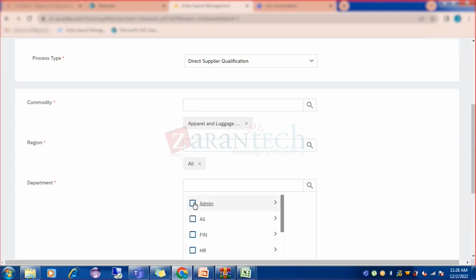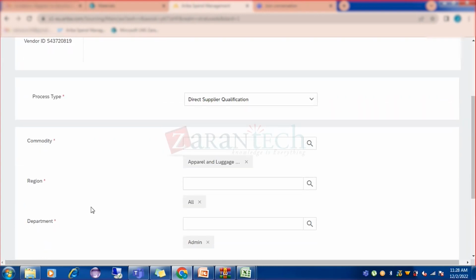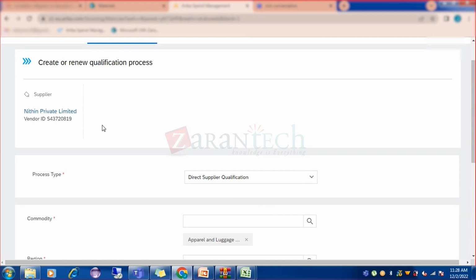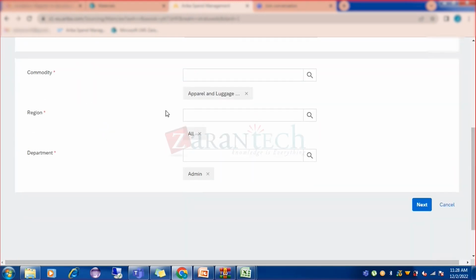And if I select here the admin department, now understand, I'm going to qualify this supplier based on these three parameters. Now after qualification of this supplier on these three parameters, if I try to select this same supplier, Nitin Private Limited, for any other commodity related event, for example, now I'm doing the commodity event for explosive materials, which is the commodity that we selected yesterday, I think, for someone. If I'm using that commodity and I'm trying to add this supplier, the system will not stop you.